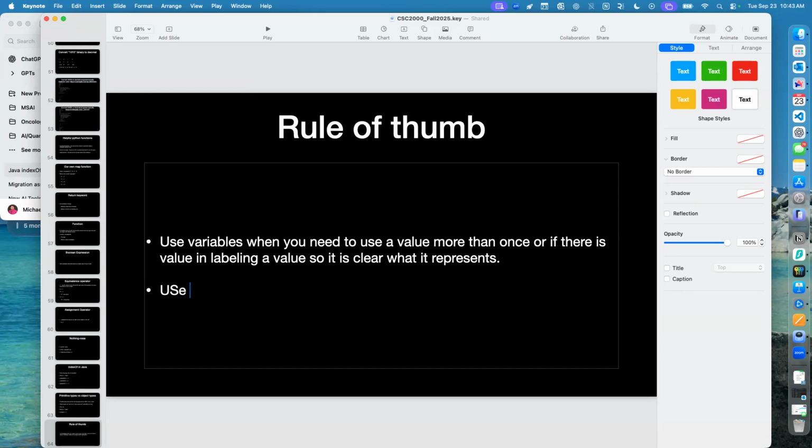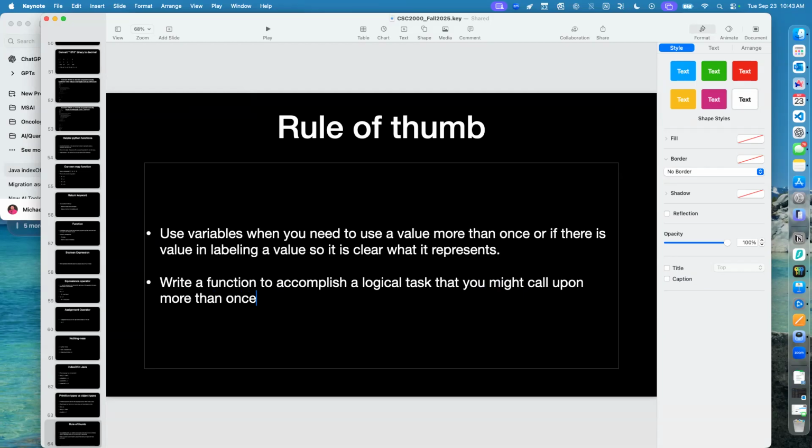Another rule of thumb. Write a function to accomplish a logical task that you might call upon more than once. Now, if it's something that's very particular to the exact problem you're solving and you're in the middle of writing a function, and you can say, okay, well, I can go and write another function that solves this problem, or I can just put the 3 lines of code in here, and I'm never going to use this for any other part of my program, don't just create another function for the sake of creating another function.